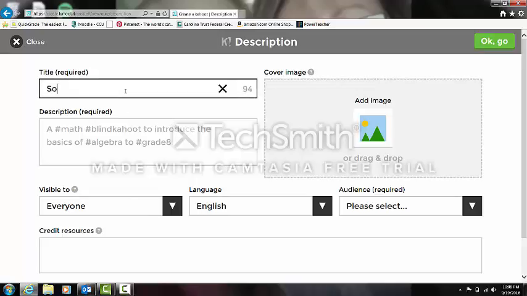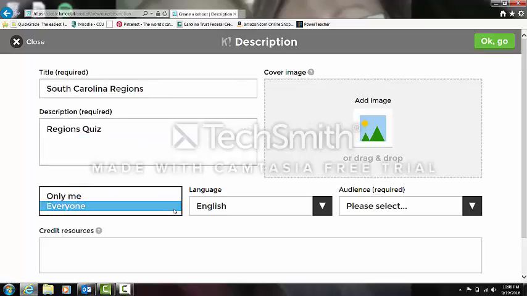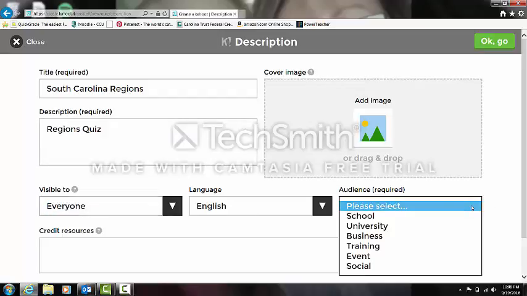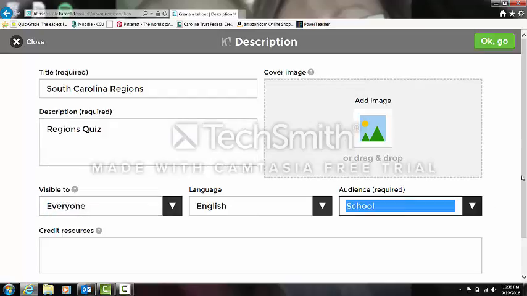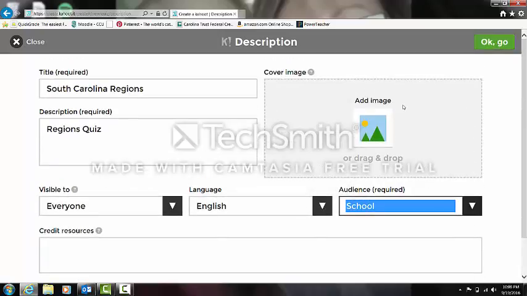So I'm going to type in South Carolina regions. I'm just going to put regions quiz here in the description. Making it visible to only me or to everyone. Language, audience, I would click school. And up at the top, you can add an image if you want that'll show up for your Kahoot quiz when people go to search it. I don't have one saved on my computer right now, so I'm just going to skip this.